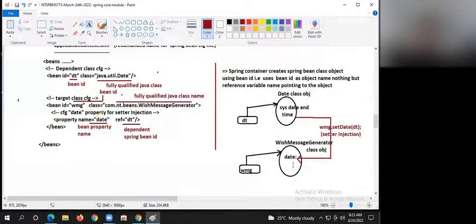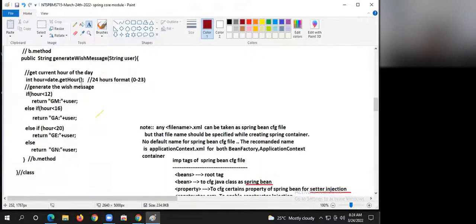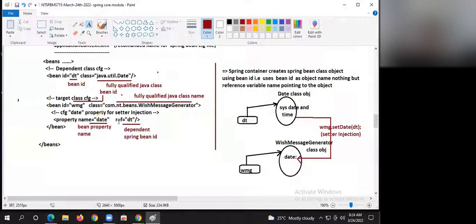Now both objects are ready and it identifies the property tag. The moment it identifies the property tag, it gets the instruction: how to do setter injection, and on which property? The date property. So date property setter injection. It checks, is there any setDate method? There is, with which I should inject what? The DT bean ID based bean class object. What is that? The Date class object.